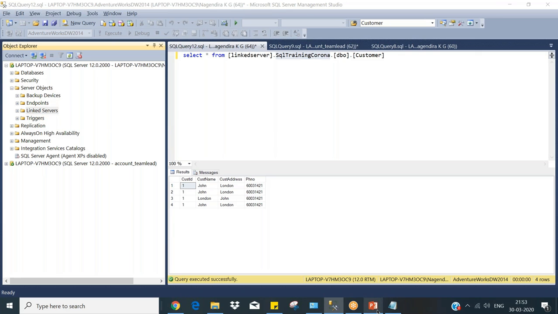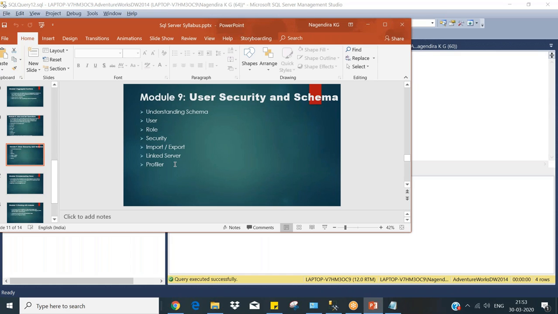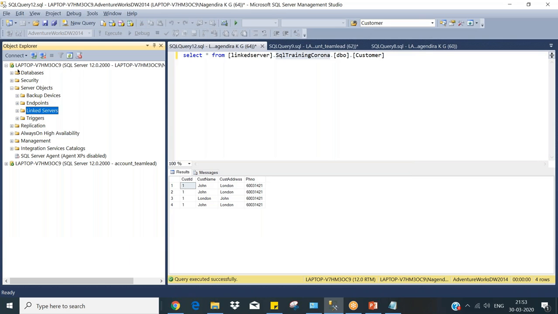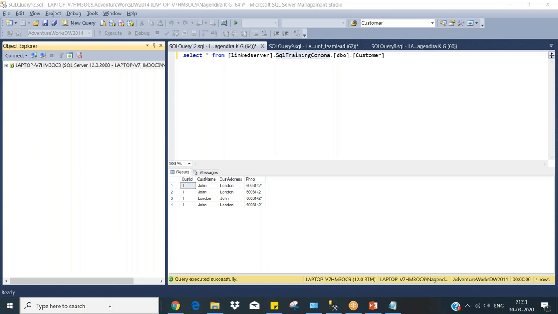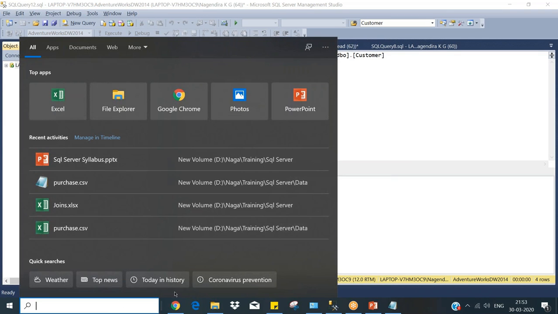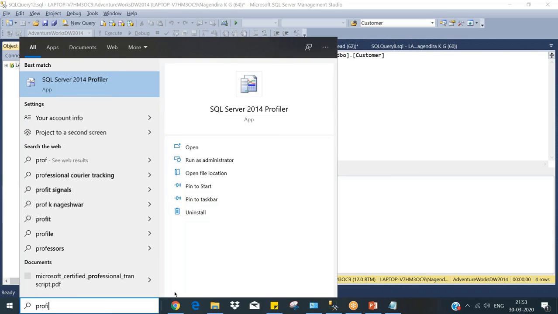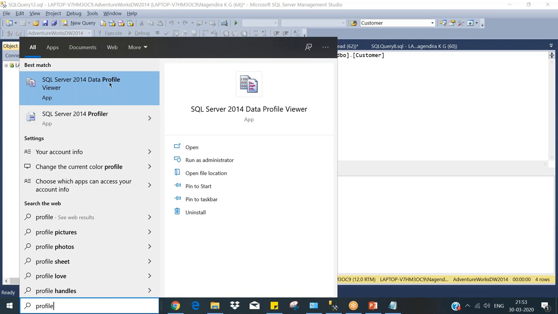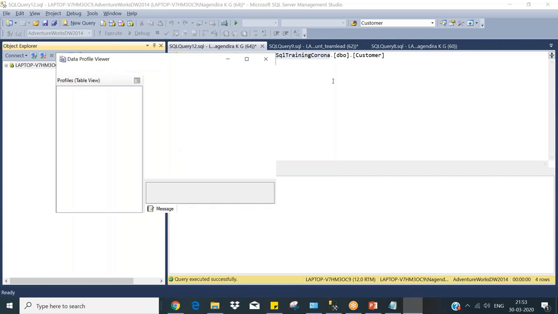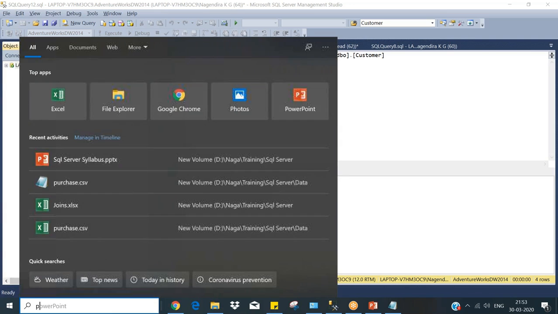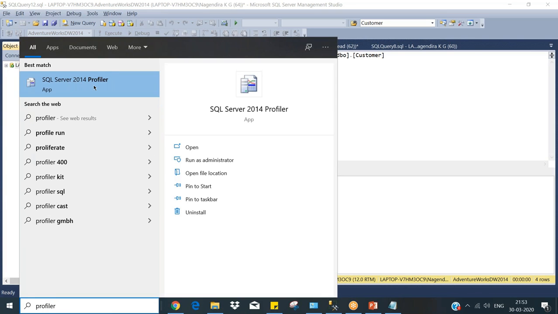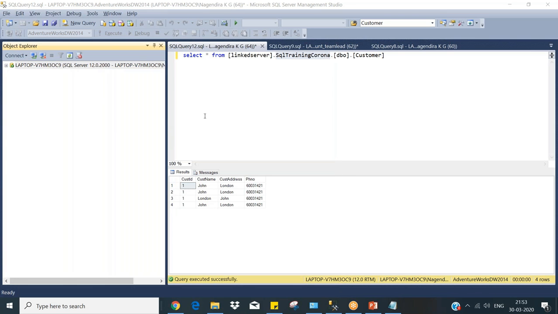Then one important aspect I want to cover is the profiler. It's very crucial, guys. Most of them won't use it. It's a very important concept to learn. So what is a profiler? A profiler is a separate tool. Data profiler? No, it's not a data profiler. It's your SQL Server Profiler.